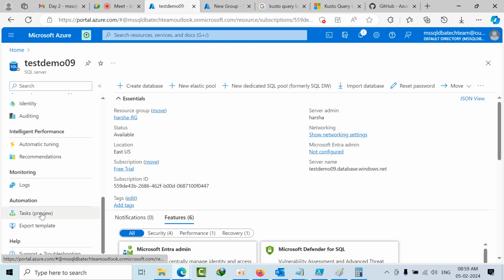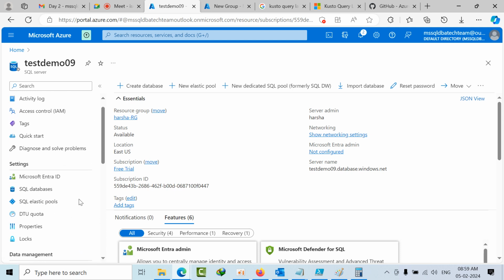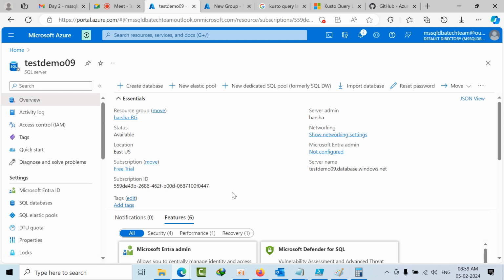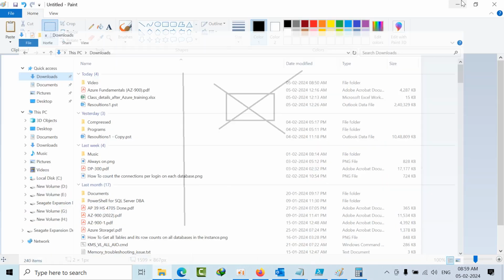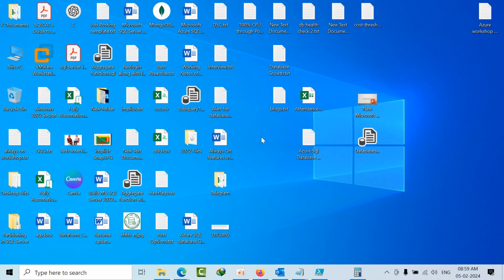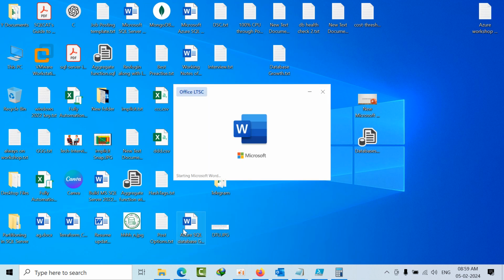As of now, we have explored this option. Tomorrow we are going to see what is an elastic pool and how to enable a customer managed key. Actually, I have just prepared one document here. Can we discuss those?